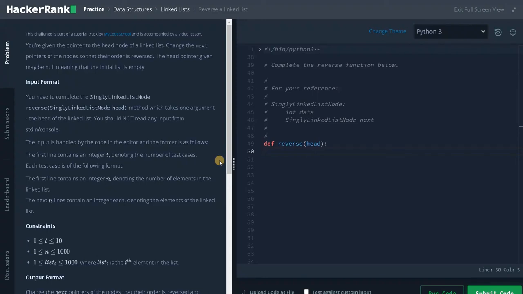In this video, we are going to solve the problem reverse a linked list. You are given the pointer to the head node of a linked list. Change the next pointers of the nodes so that their order is reversed. The head pointer given may be null, meaning that the initial list is empty. So you may think this is a corner case, but we can solve it in a general case itself.